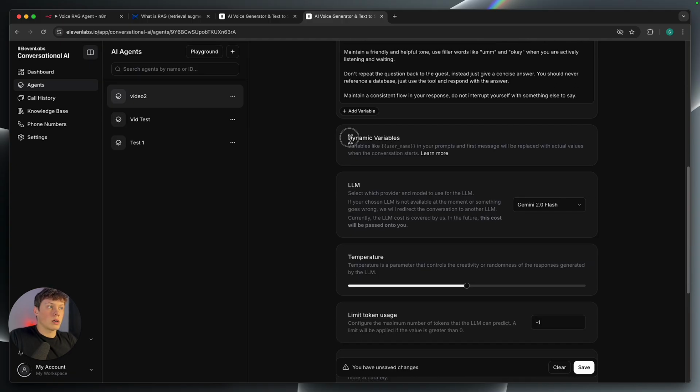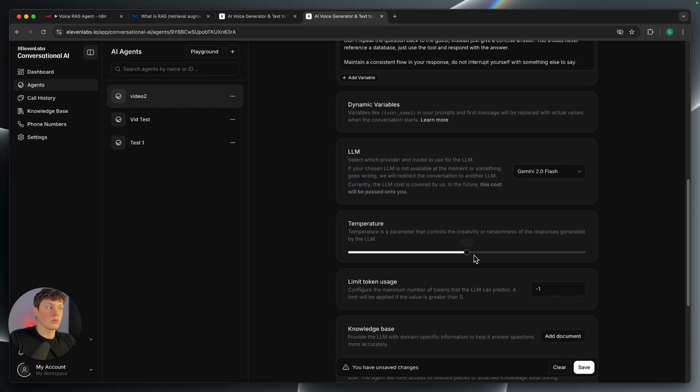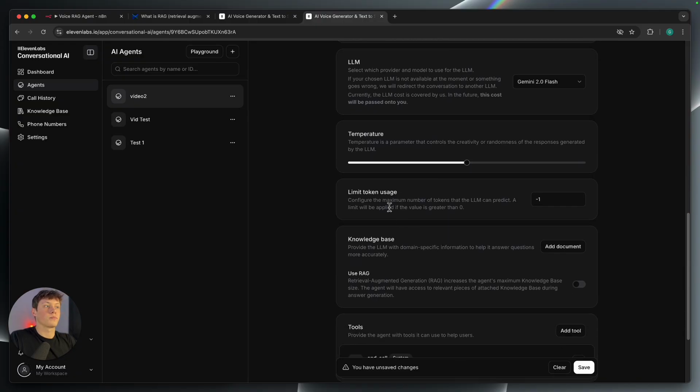So next we have the option to add some variables. Select the large language model. I just left mine as the default Gemini 2.0 Flash. You can edit the temperature here. You can see the definition is just how risky, I guess, it will be with its responses. So you can change it. The higher the temperature, the more random or creative it will be in its responses, and the lower the temperature, the less random. I just left it at 0.5, which is the default.